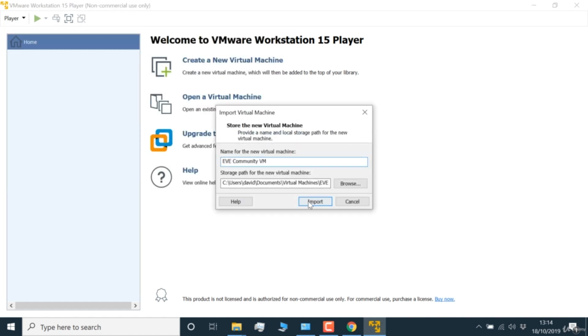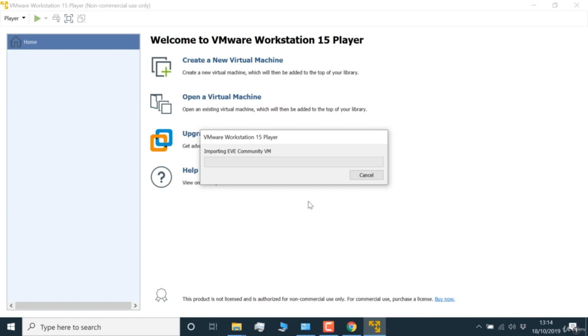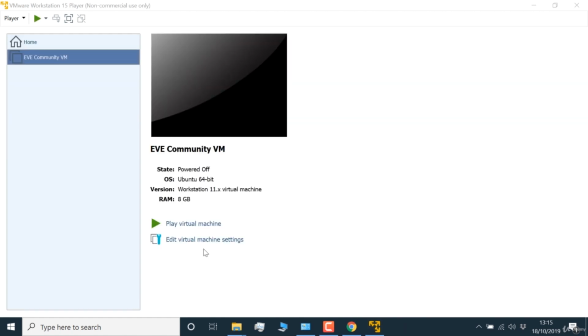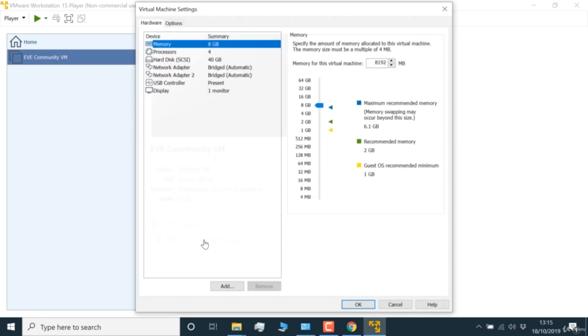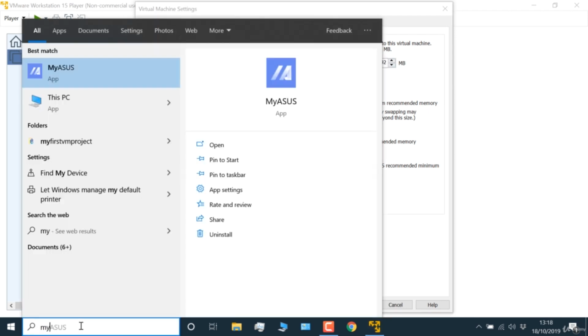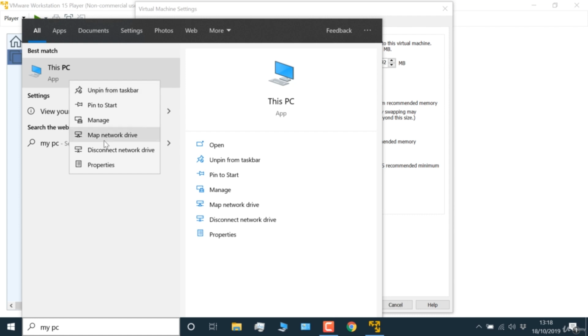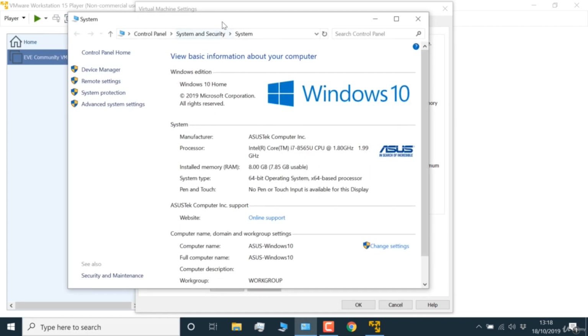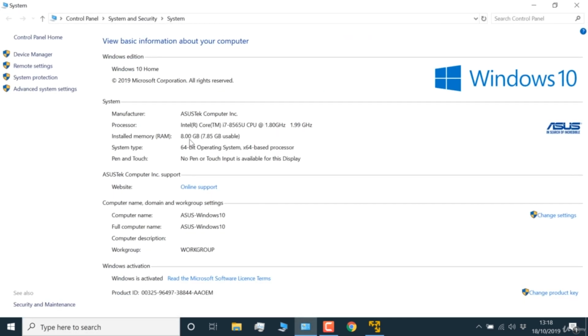I'm going to leave everything at the defaults and click Import. The EVE-NG virtual machine is now imported. And there you go. Now, before I start it up, there are some defaults here, but I want to edit those settings. So I'm going to go to Edit Virtual Machine Settings. Now, this default is too high for my laptop. When I look at my PC, it only has 8 gig of RAM in it. I can't allocate a full 8 gig to EVE-NG.